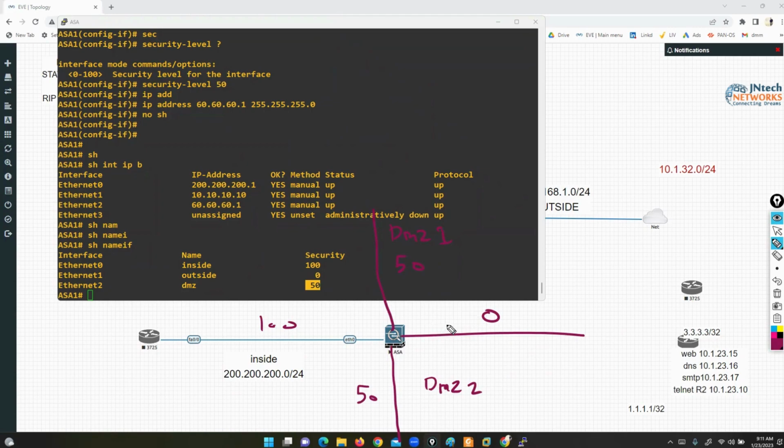If you want, I can show you how to make them communicate. You need a single command. But yes, by default they cannot communicate with each other. Because traffic travels from higher to lower, higher to lower. But with the same security level, they cannot communicate.